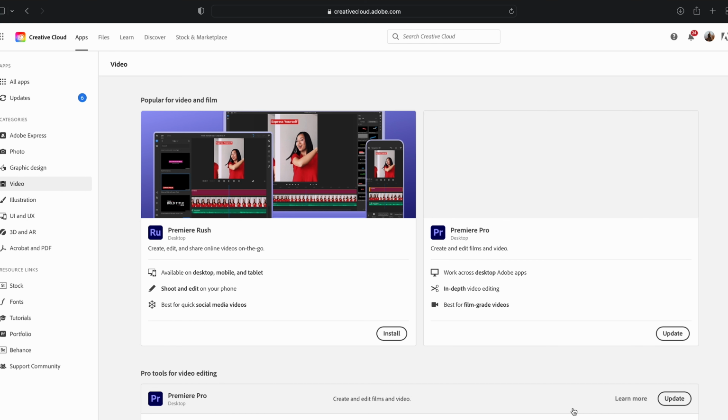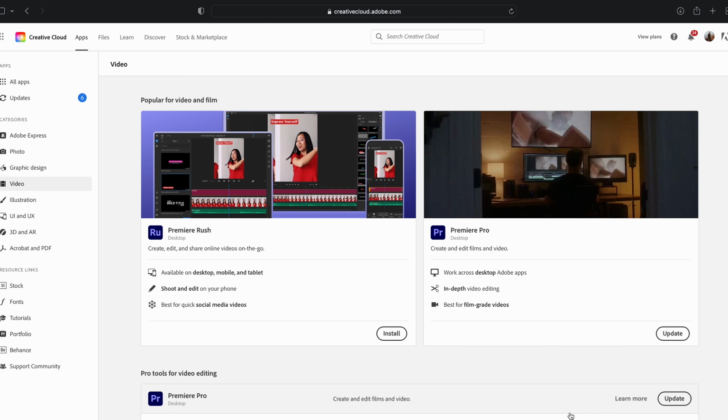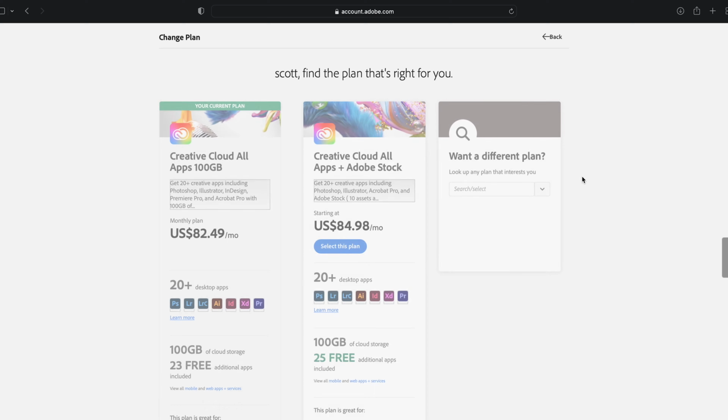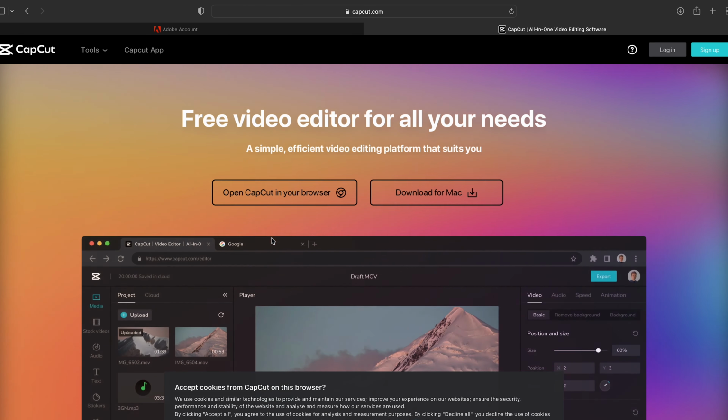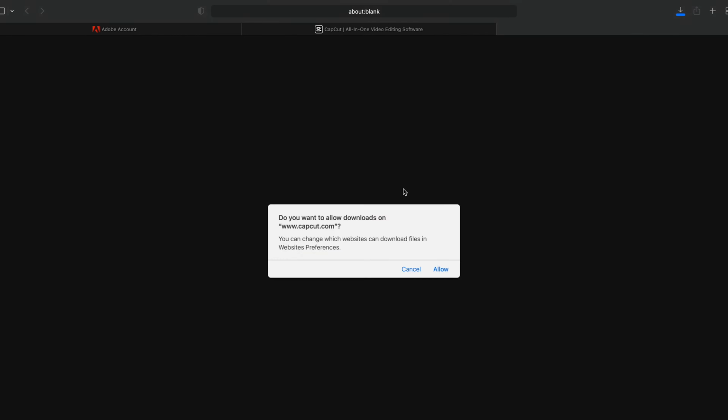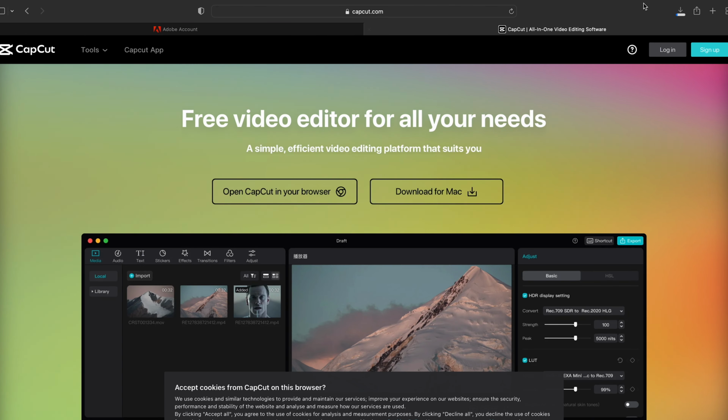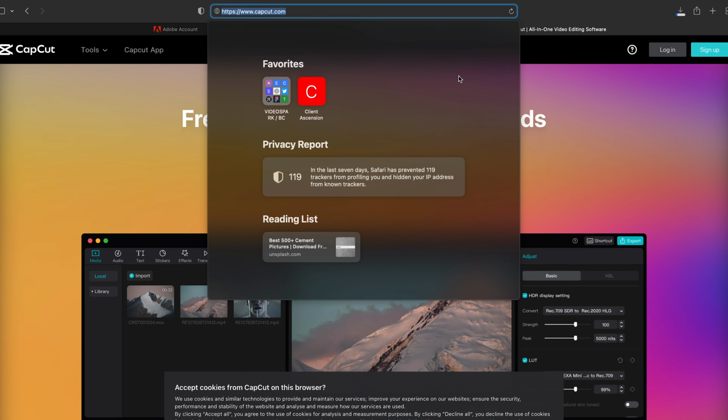So you go to download apps, it's gonna take you to Creative Cloud, and at this point, if you don't have an Adobe Creative Cloud subscription, you're going to have to buy one. Just go to view plans, $80 a month. Like I said, if you don't wanna do that, I'm gonna show you how to use CapCut as well, which I've also never done. So if we look up CapCut, I'm gonna make an account so you can see this. Let's download it.